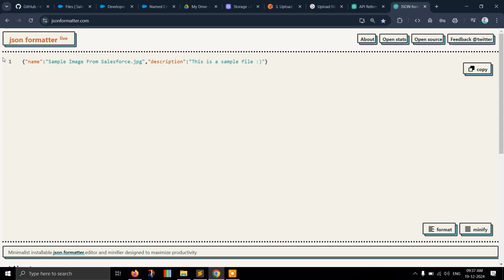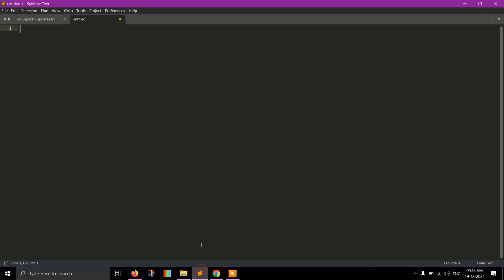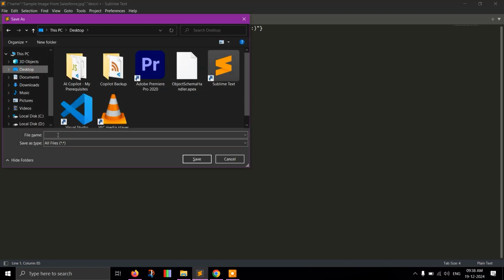That is, I just added. That is actually the text, the name itself. I can now copy it, minify it. Control A. Go to any text editor. Control V. Control S. Save it on the desktop with the file name, let's say file metadata.json.